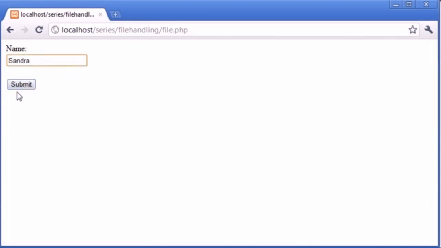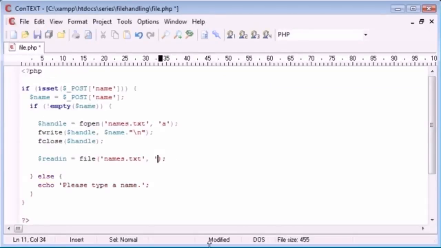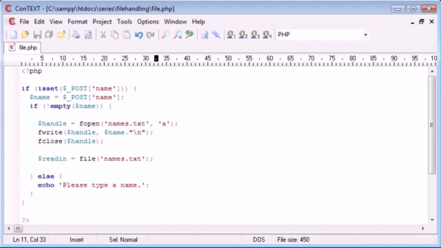Sandra, click submit. Expects parameter 2 to be long. Oh, right, okay. So let's get rid of that. So we're basically just reading this in. We're using the file function to read this in. There's no need to use this. Because we're reading in on a line by line basis, we're using this file function rather than fopen. So for now, just stick to this file function, and we're going to read it in that way.